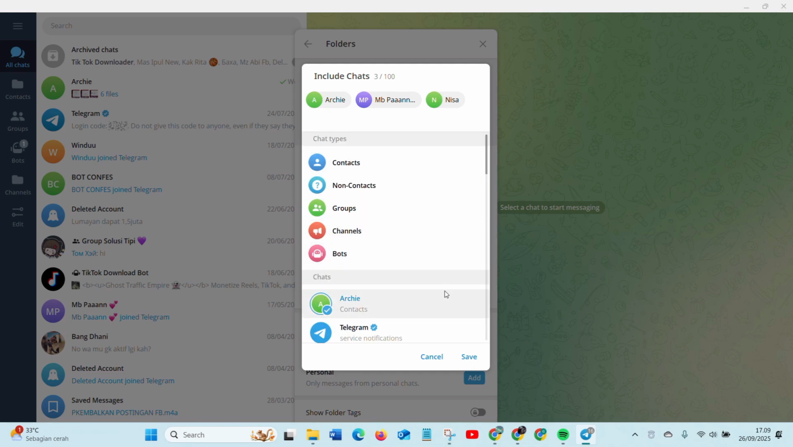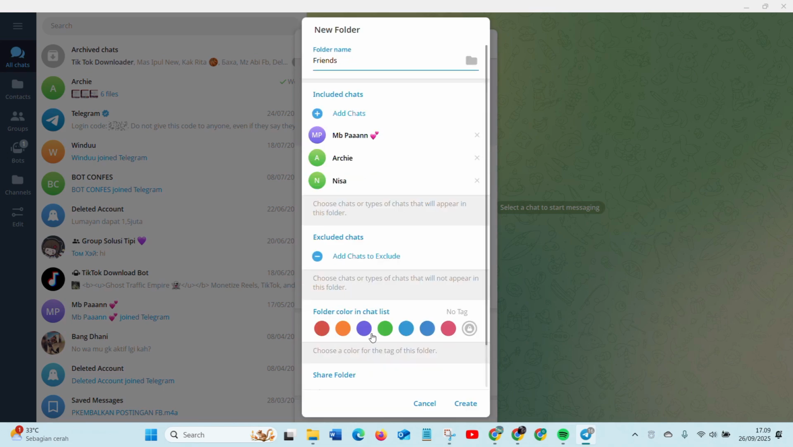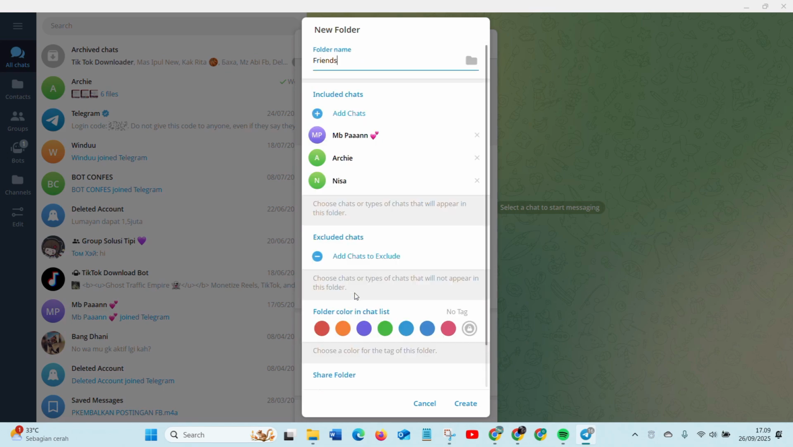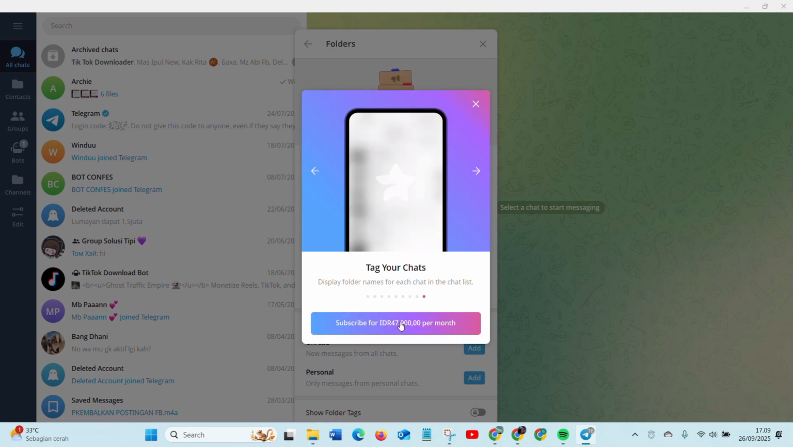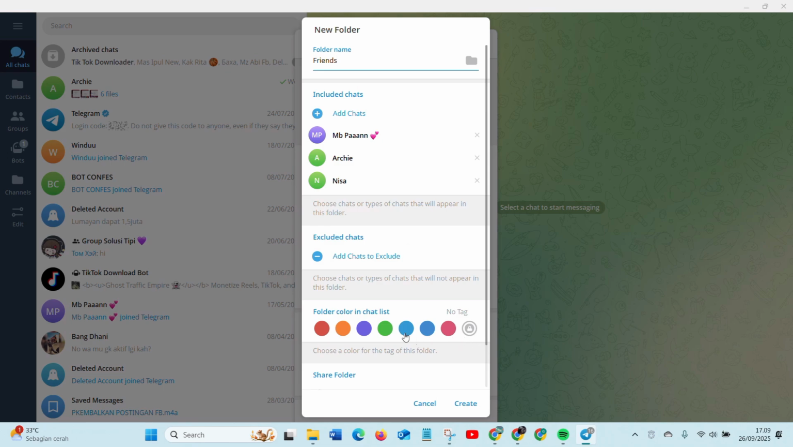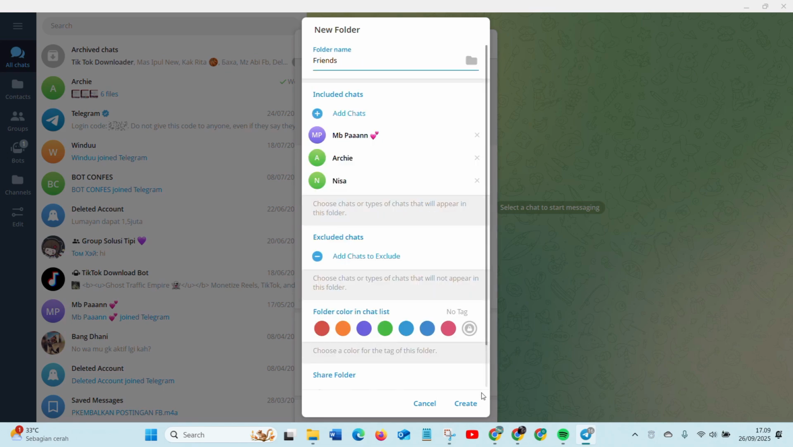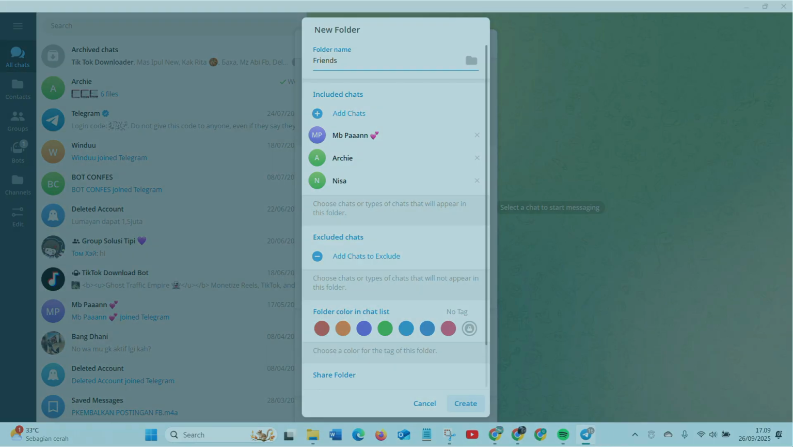Now, after you're finished, you can select on save. You can exclude the chat, choose chats or types of chat that will not appear in this folder. But we'll skip this. You can choose your folder color in chat list, but you need to subscribe to get this feature, and you can also share this folder. After you finish, you can just select on create.